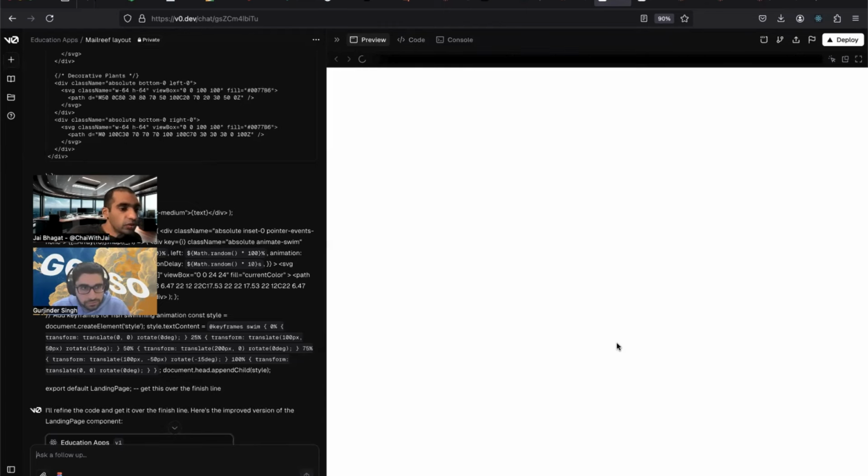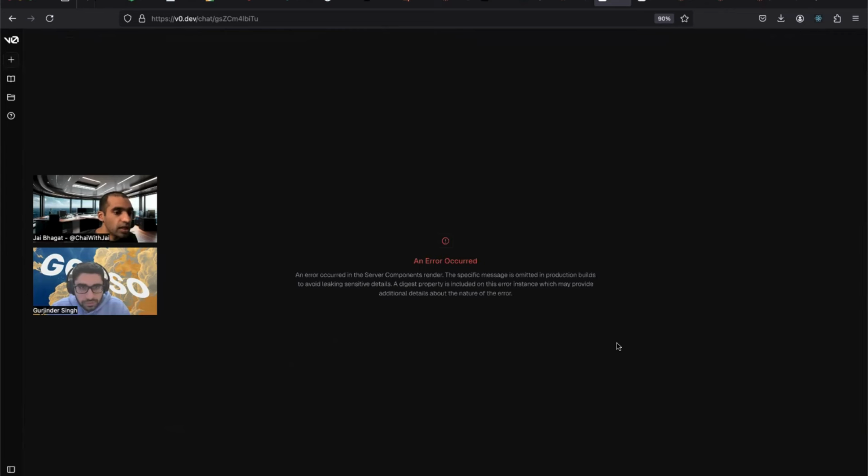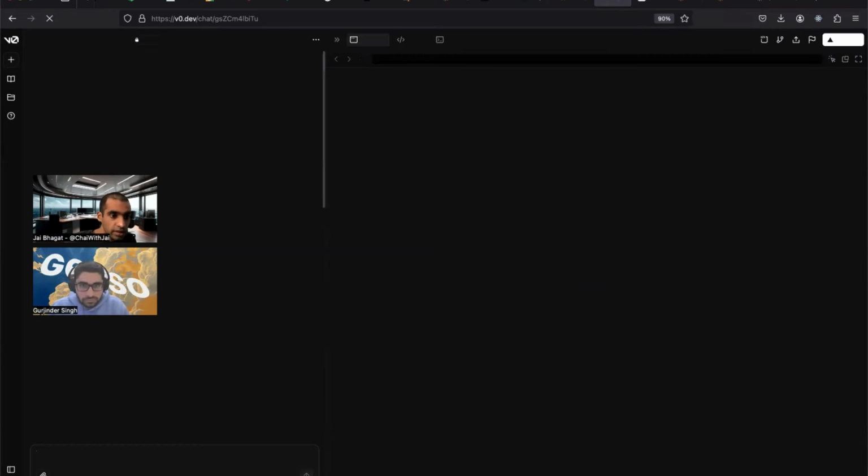I would make my own gym of prompting. Next thing that I would do, and also notice this is a React-based error. An error occurred in the server components render. Server components, I understand why they needed to be created. I just don't like the process in which they were created.